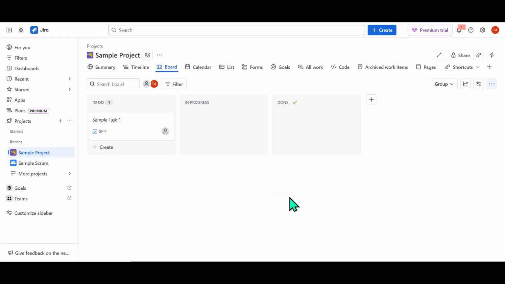In today's video, I'm going to teach you how to set up Jira workflows efficiently. Jira workflows are essential for managing tasks and project progress, as they allow you to customize processes and ensure everything runs smoothly. To get started, you'll need to access your Jira board.